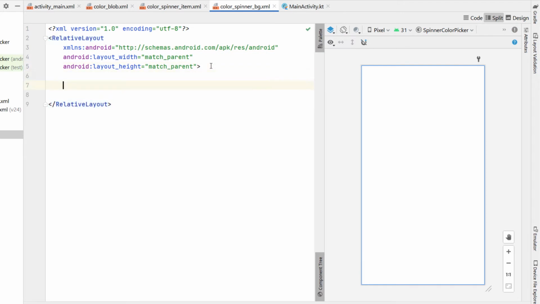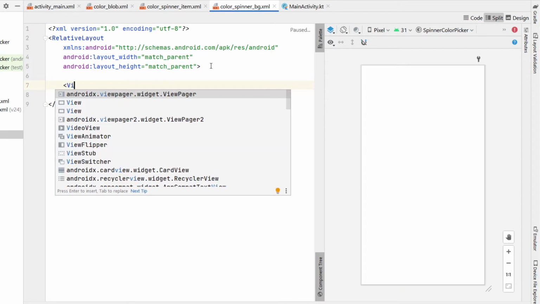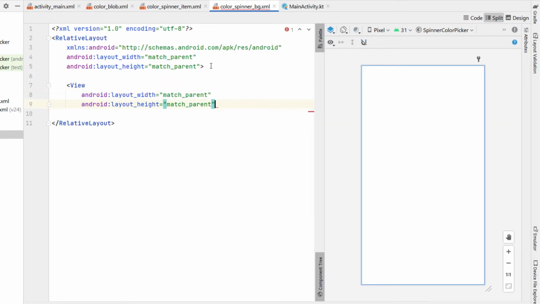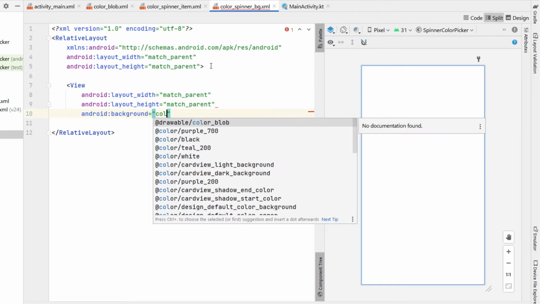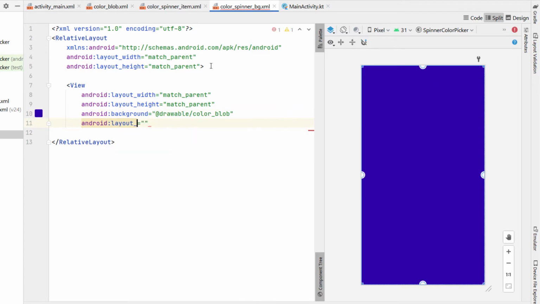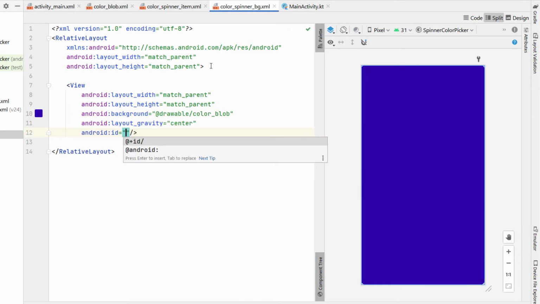So this view is just going to be what we show the user once they have selected a color. So just going to have a color sort of blob with the rounded corners, so the colored shape, and then with some text over the top. We're going to create a view, width and height match parent. Our background, we're going to give our color blob that we just created, so our shape. Our layout gravity is going to be center. Our ID, we're just going to call it color blob.